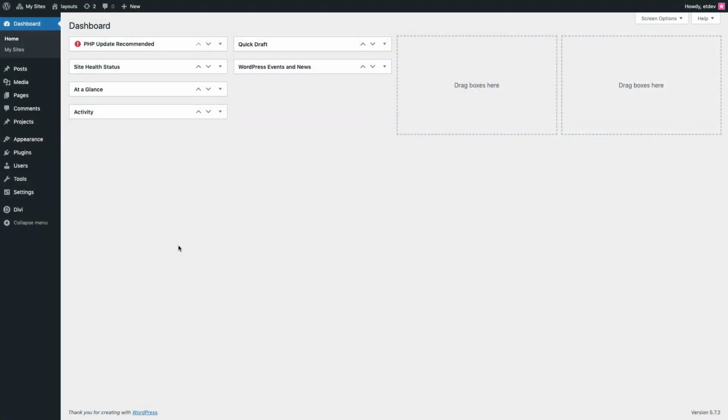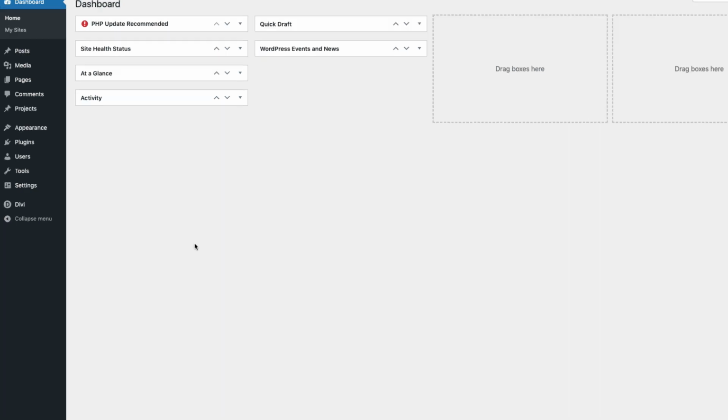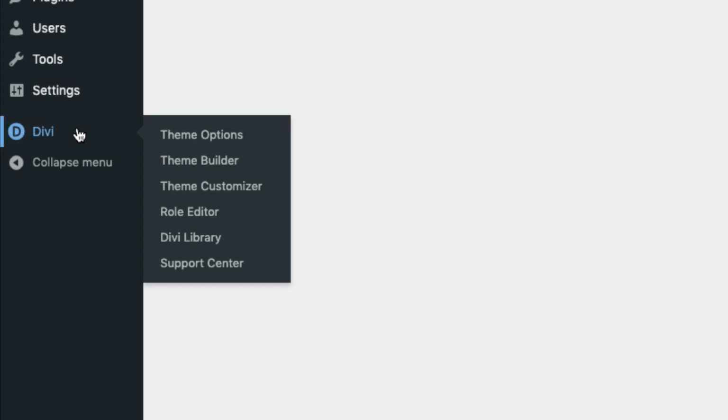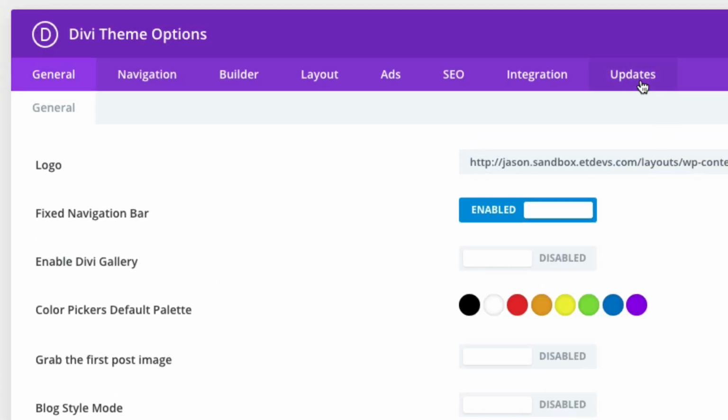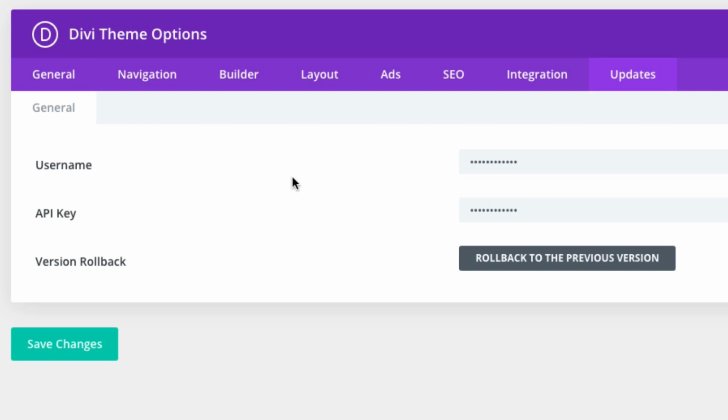Okay, so before you can start adding your pre-made layouts to your website from the Divi Builder, you must first make sure to authenticate your Elegant Themes subscription, which you can do by going to Divi, Theme Options. There, click the Updates tab, and you can enter your username and API key and click Save Changes. After that, you will have access to all of our pre-made layouts, including the candle making layout pack, without any problems.